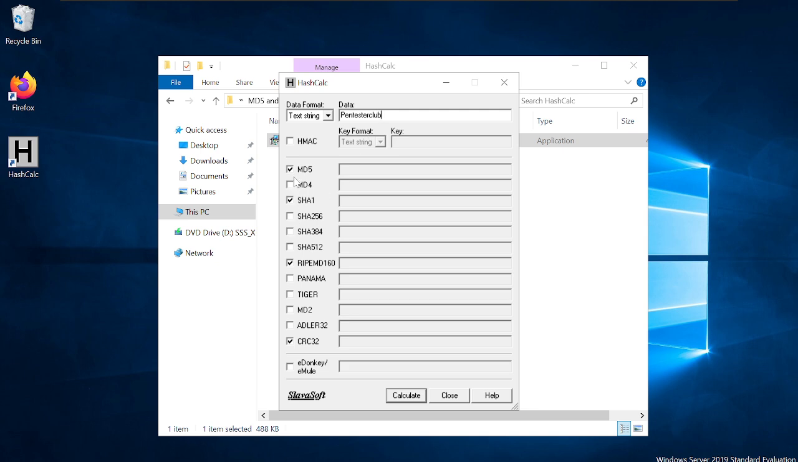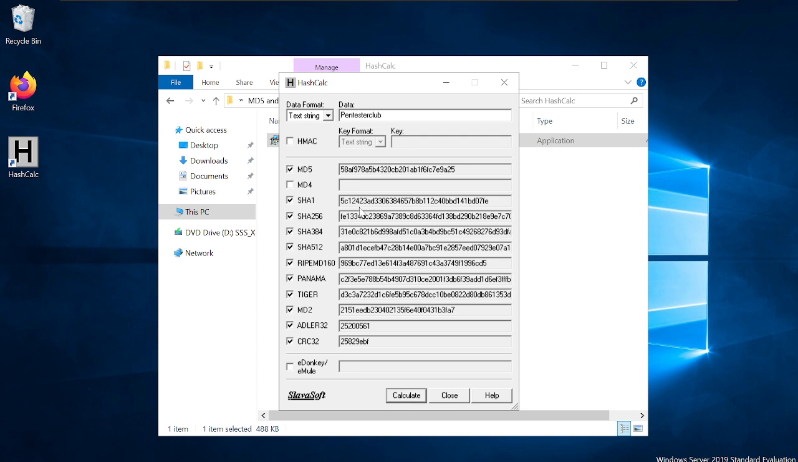You just need to get it as MD5, MD4, SHA256, SHA384, SHA512, Panama, Tiger, MD2, Adler32, eDonkey. Now you just click on calculate. So you just need to click on this copy. This type is very easy to crack. Like I can show you here.